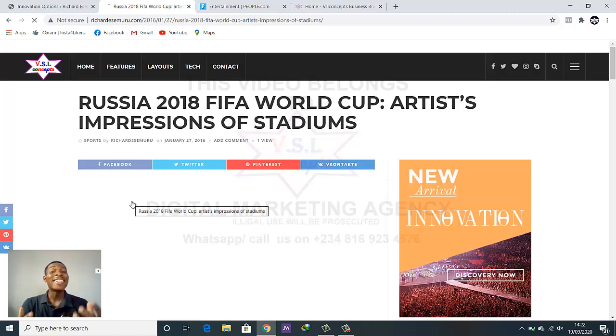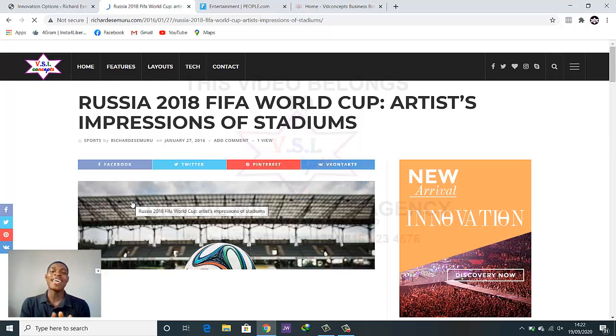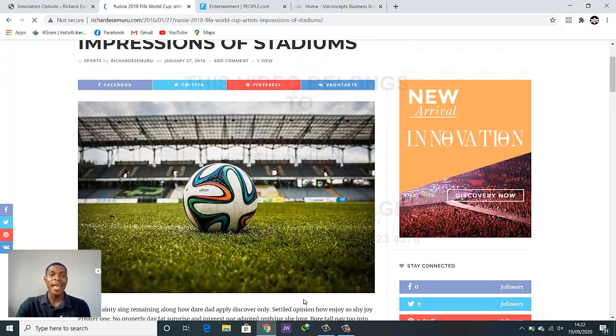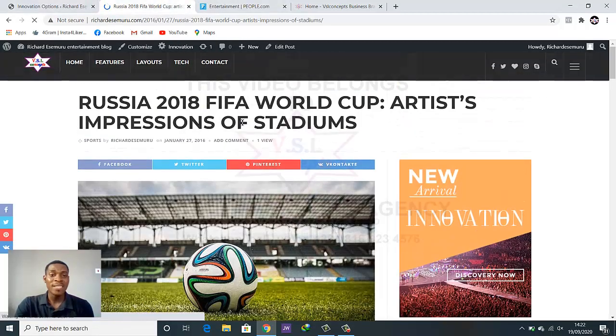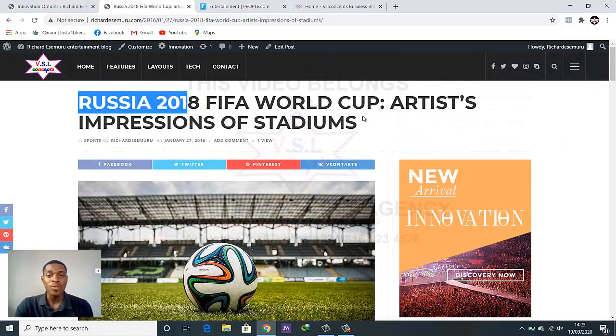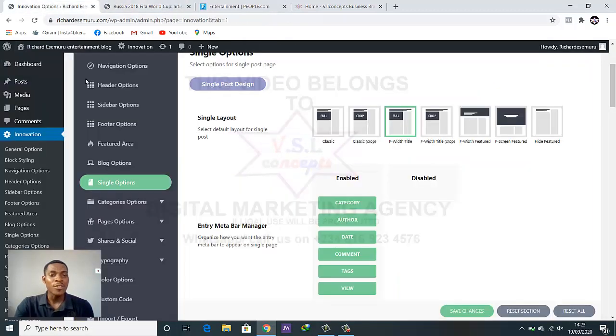So remember that all we are editing now is just the layout. We've not started editing the text, okay? Just the layout. So what should this single preview look like? What is it now? We see that it is the full width title. The title should be on full width. What other options do we have?